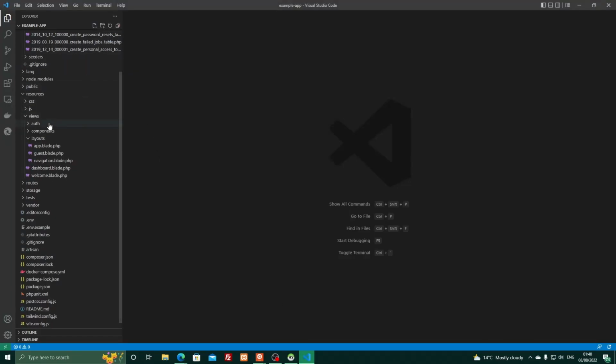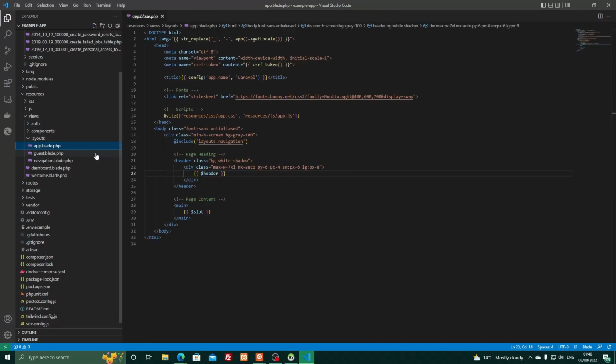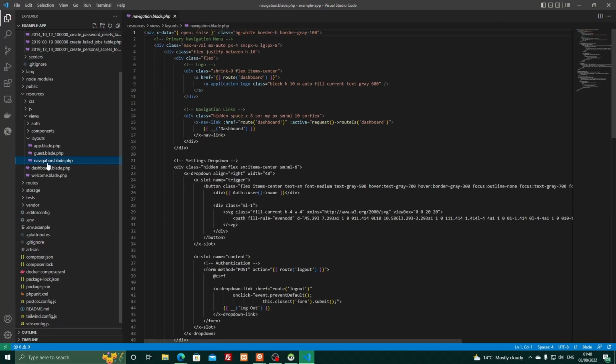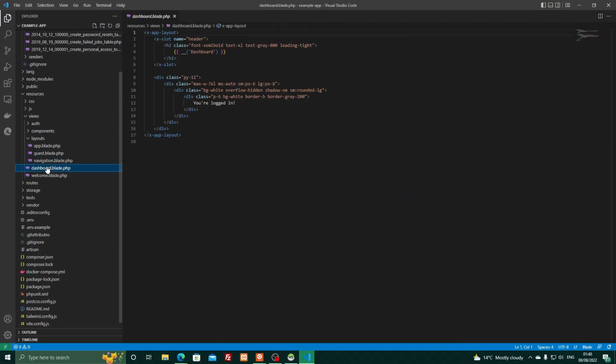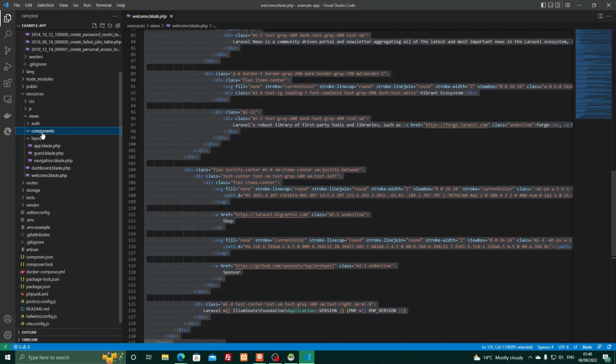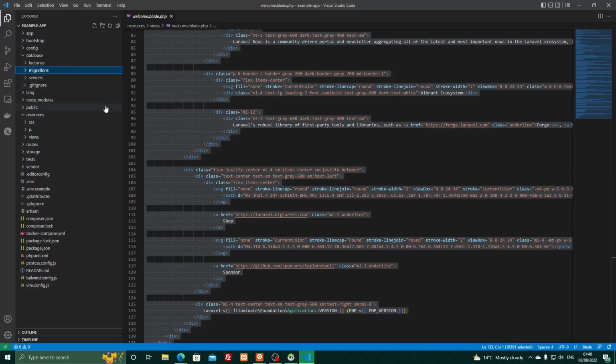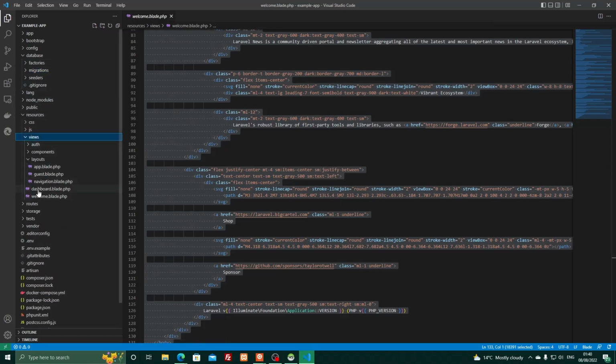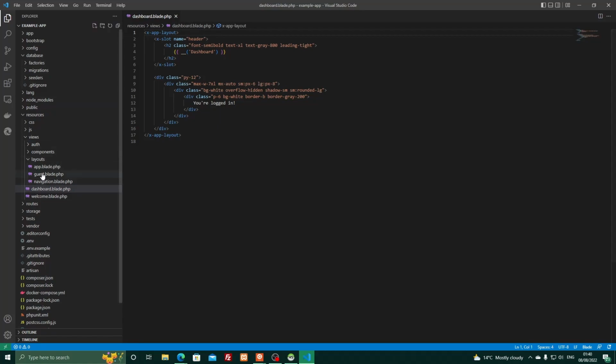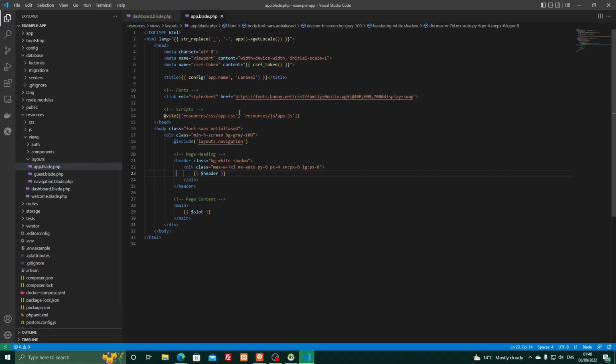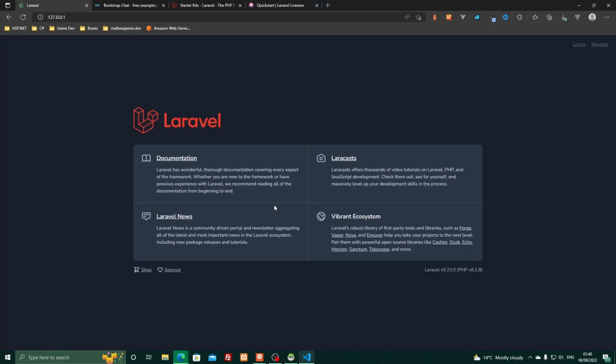And if you see in your view folder, you'll have layouts, app, guest and navigation, and a dashboard page, a welcome page, and some components that Laravel Breeze will use as well. So that's all set up for us, and we will be focusing on the dashboard blade, which will extend the app blade. So what we want to do is get Bootstrap installed. So let's get Bootstrap set up.